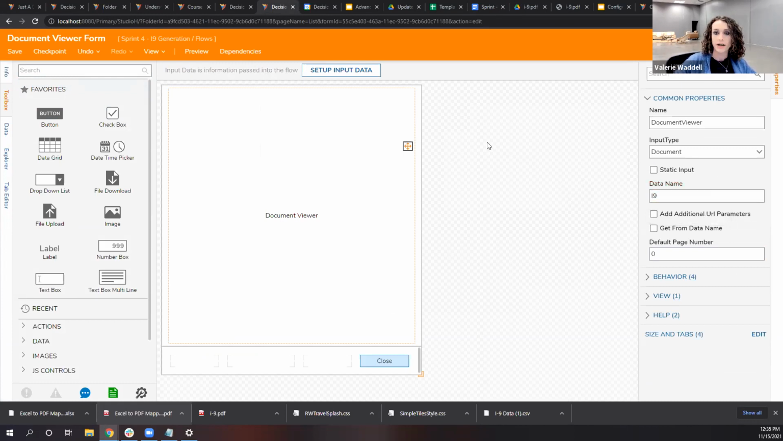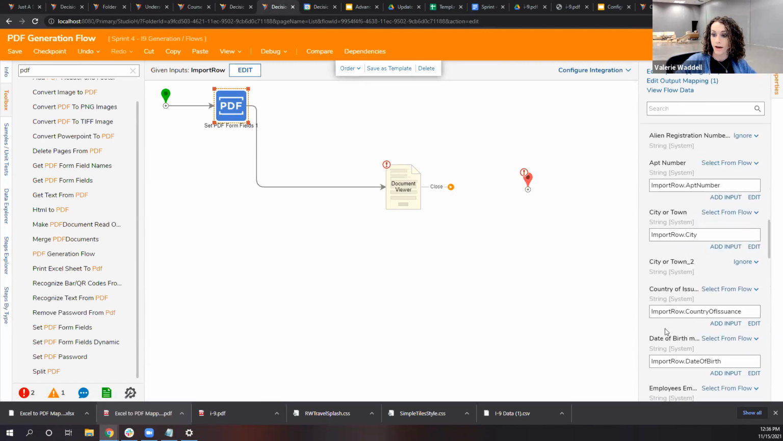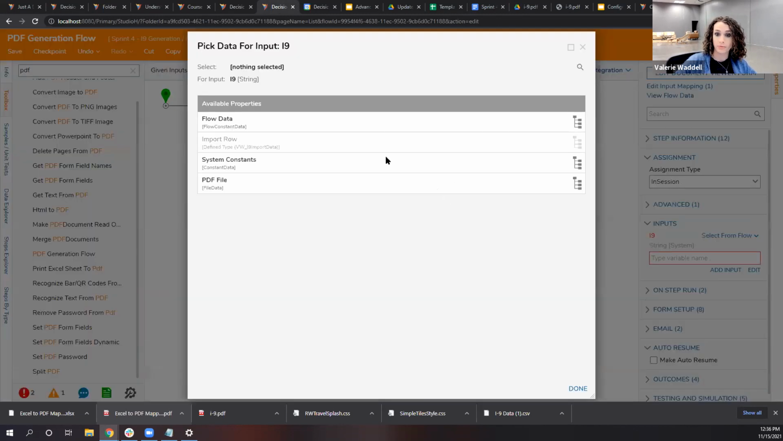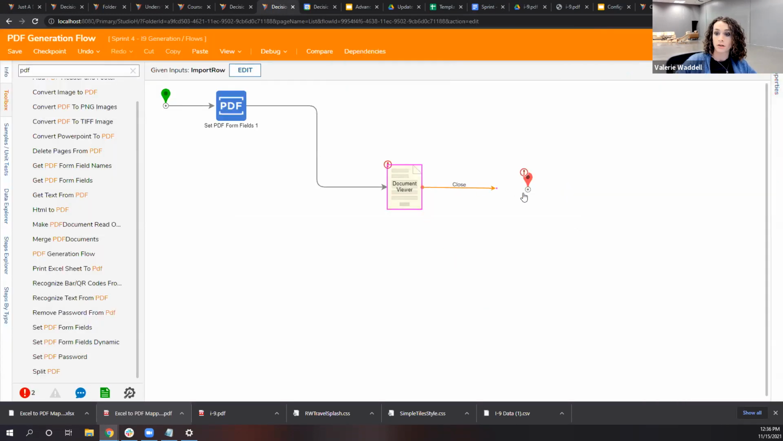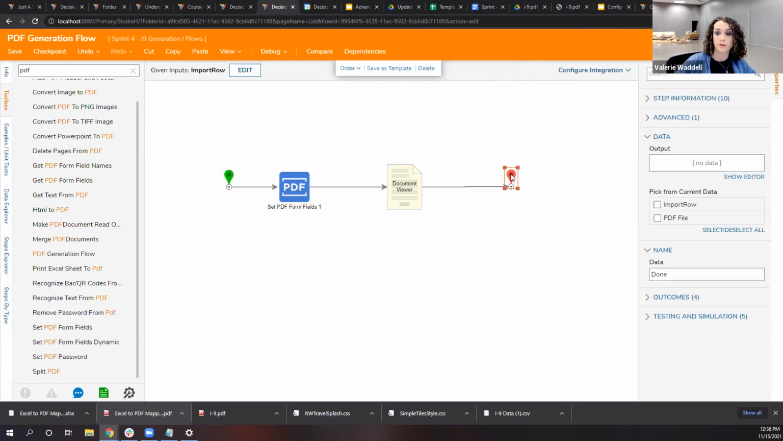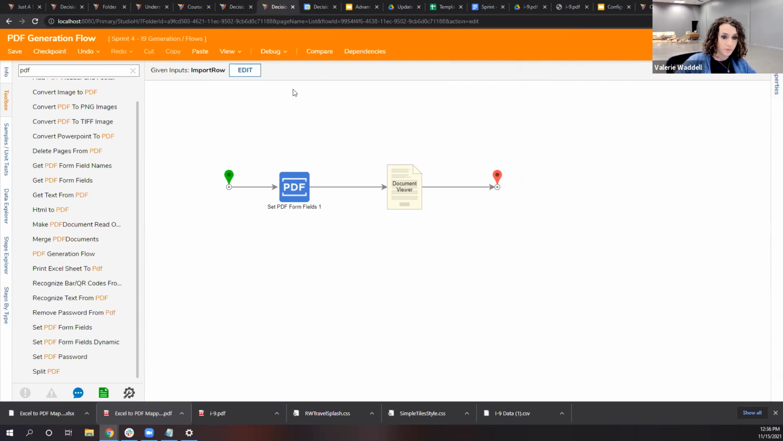I call this the I-9 and save. So my PDF fields, or my set PDF form field step, is going to output a PDF file called PDF file. So I'm going to map that into my I-9 form on my document viewer. There we go. Kind of a funky looking flow. Just going to clean that up. So I'm going to demonstrate what this actually looks like in practice.